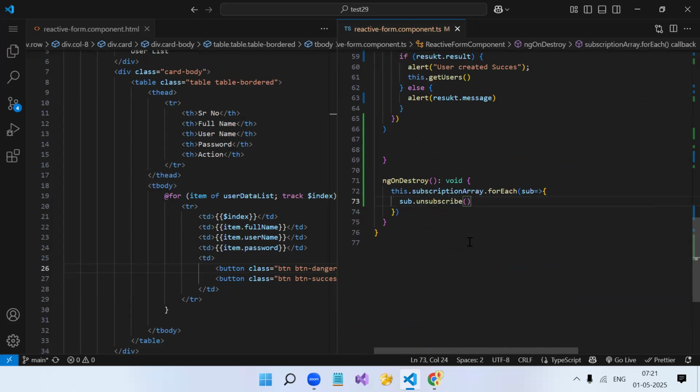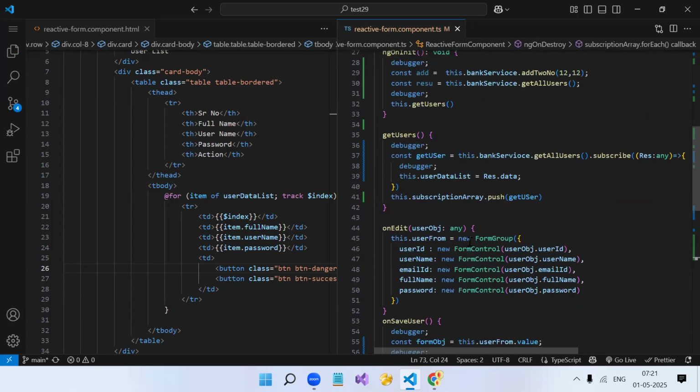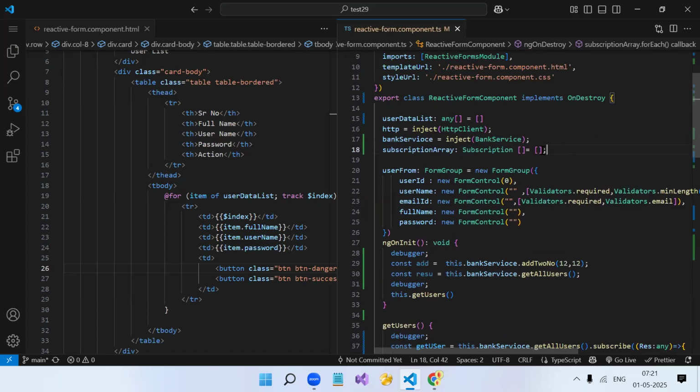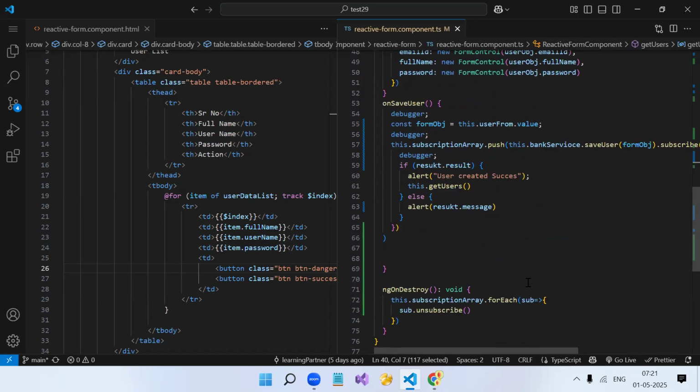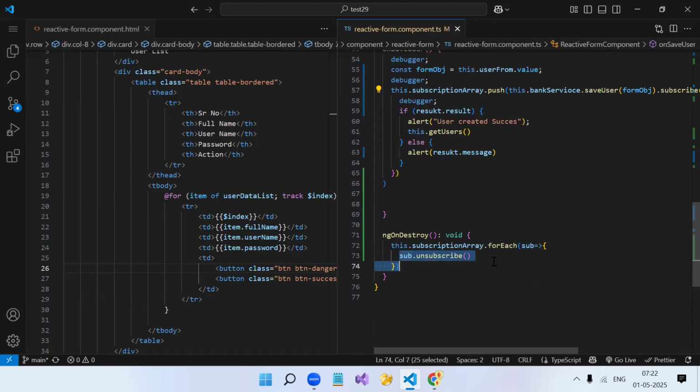Clear? So for now, don't go into depth. Whenever you do the API call in your component, you have to create a subscription array and push whatever subscription you are doing. Either it is get API, post API, save API, everything you need to push. And in ngOnDestroy, you need to unsubscribe from it. This is what we do.